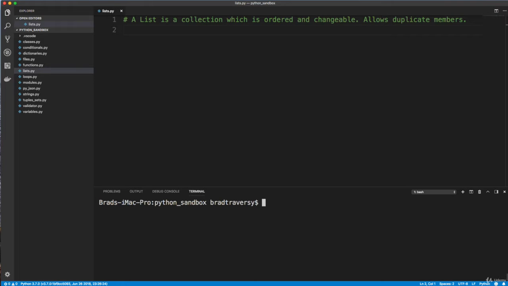Alright guys, in this video we're going to take a look at lists. A list is a collection which is ordered and changeable, and it allows duplicate members. A list is basically an array. If you come from JavaScript or PHP or many other languages, it's formatted just like an array and has a lot of the same array methods and stuff like that.